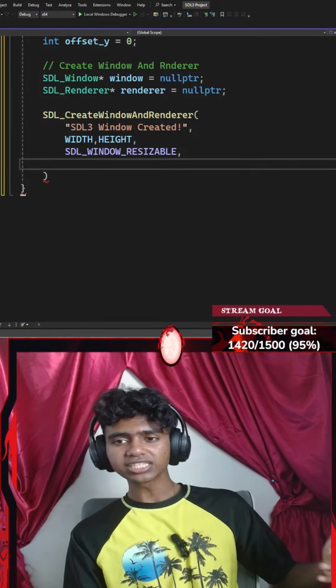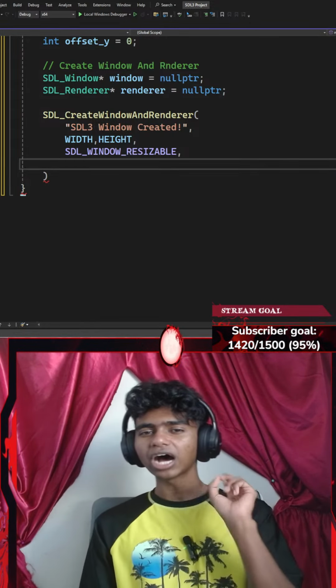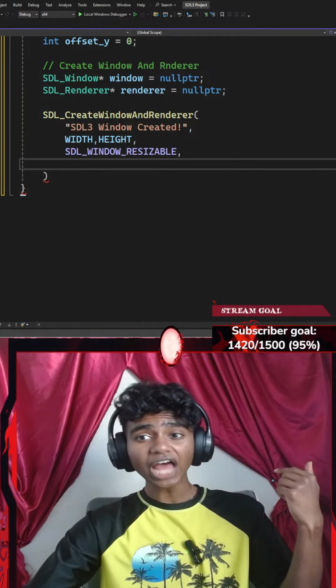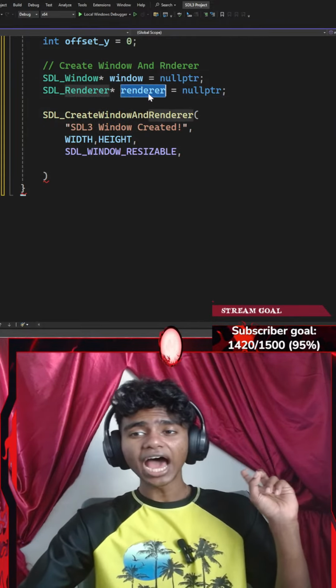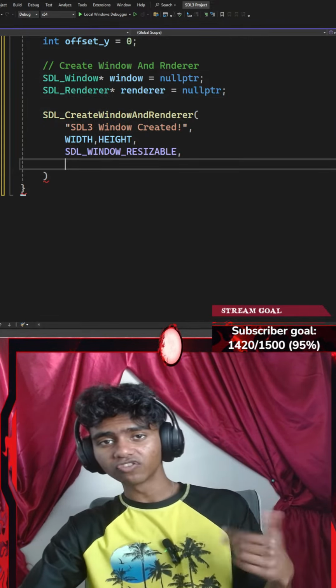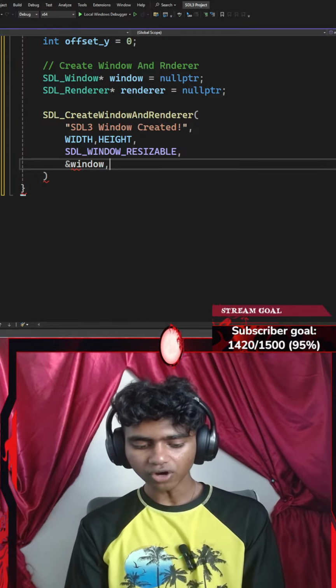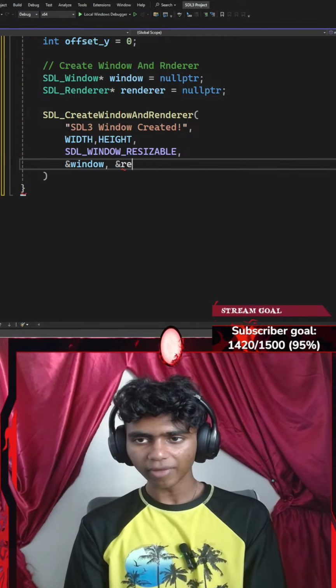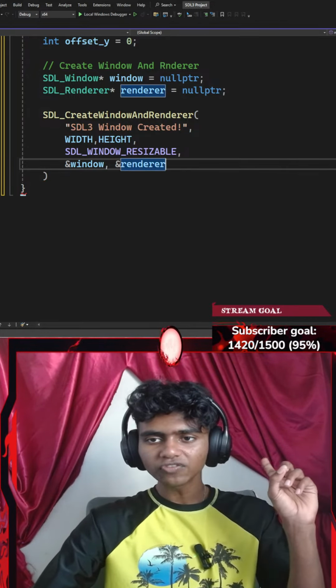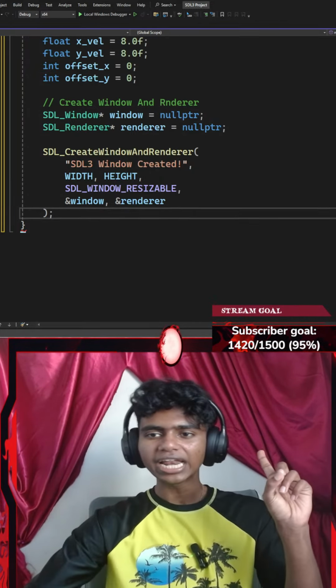Now for the 5th and 6th parameter, I am going to be requiring the memory address of my window local variable and the memory address of my renderer local variable. To do that, I could go with something like an ampersand of window and then the address-of operator for my renderer variable. Okay, perfect. Once I'm done with that, let's go ahead and end my create window and renderer function with a semicolon.